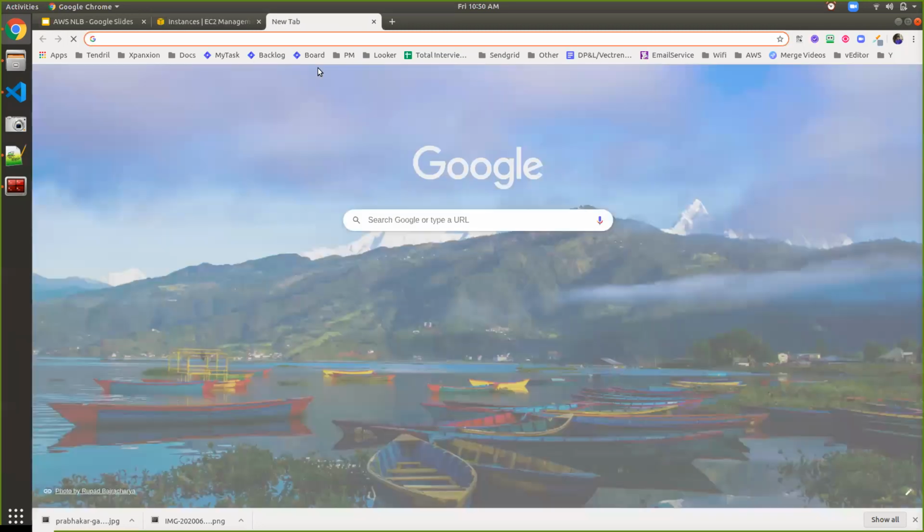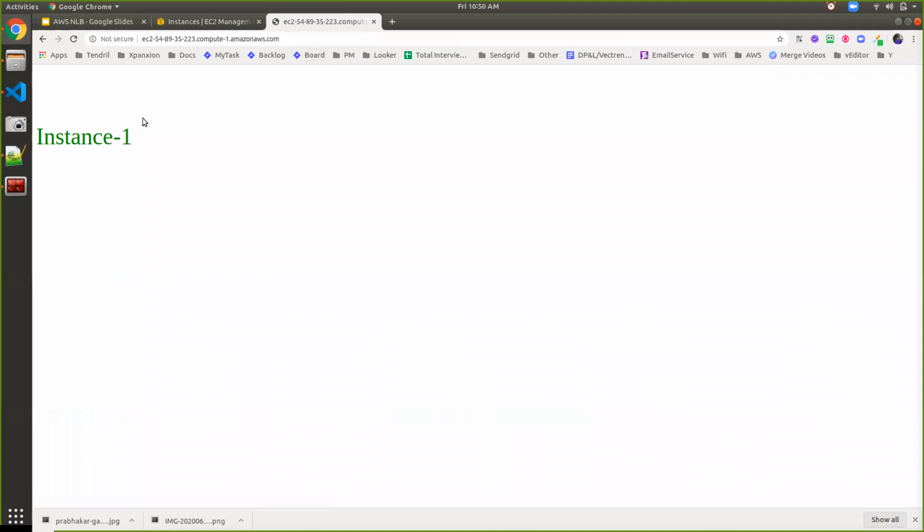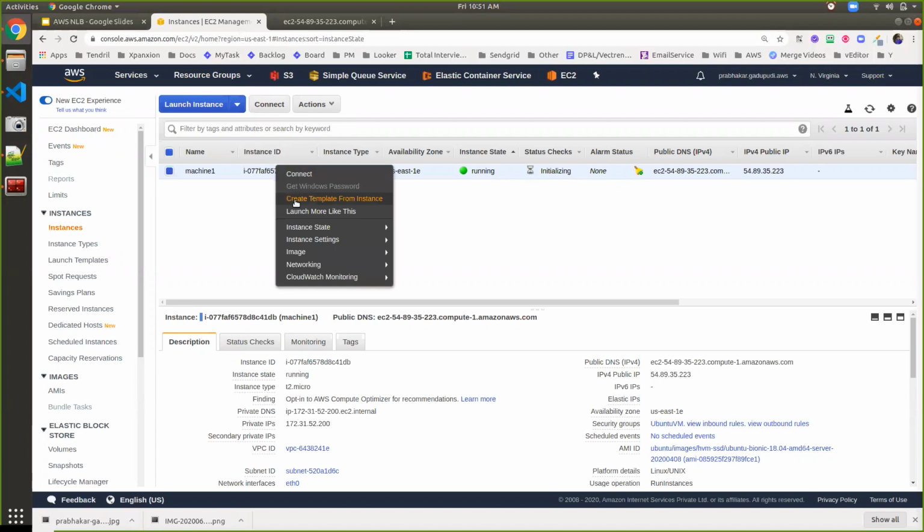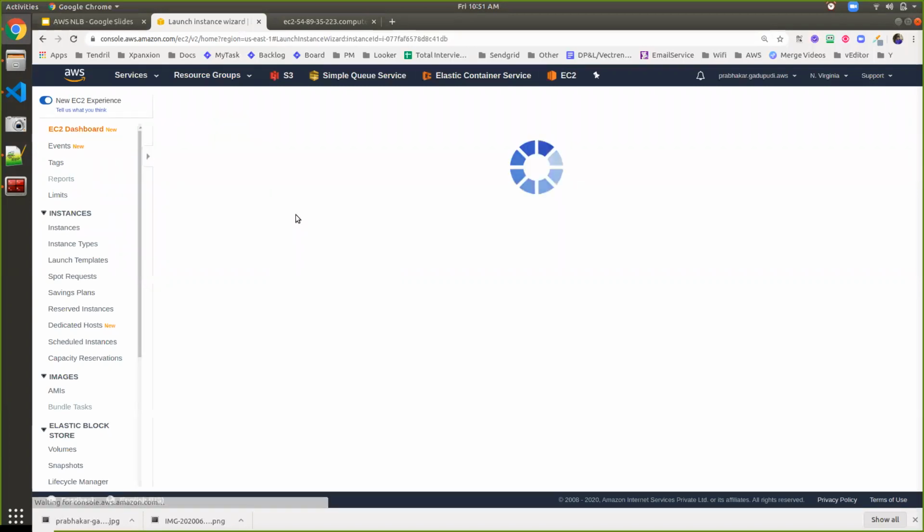So you can go ahead and click it here. You can see that it says instance 1. This is a hard-coded entry inside my Apache. Similarly, I can configure two more instances and name them instance 2 and instance 3, so I can easily identify which instance is serving as part of the network load balancer. Instead of following all the steps, I can right click on the existing instance and say launch more like this.